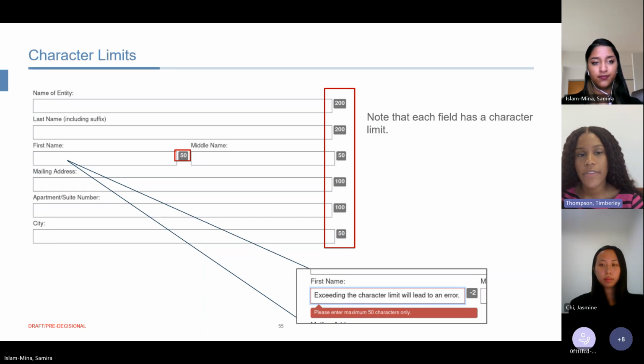Another unique feature of AppStream is that on the right-hand side of every field, there are character limits. And as you type, you'll see how many characters you have left. And if you exceed the character limit, you will get an error pop up and you'll have to rectify that.